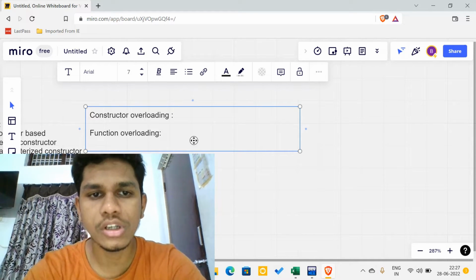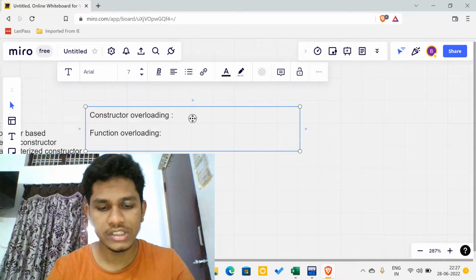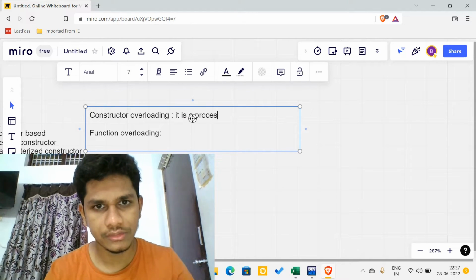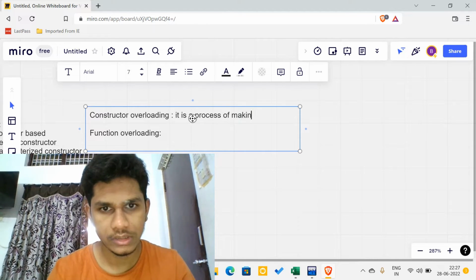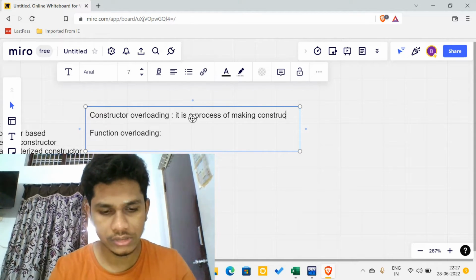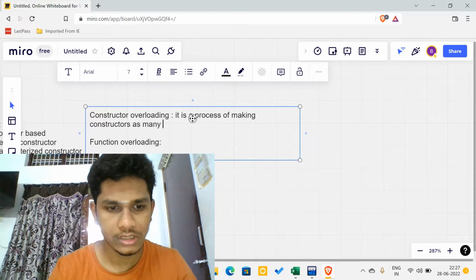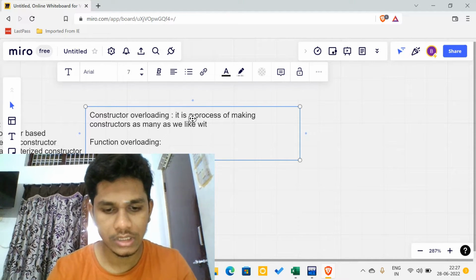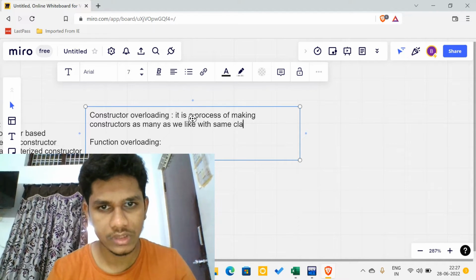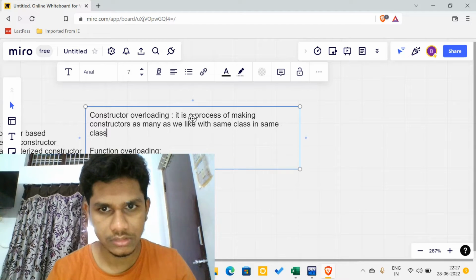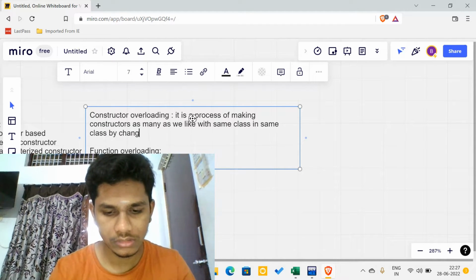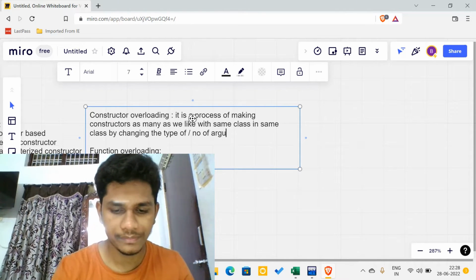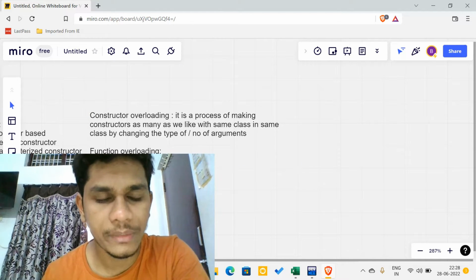Similarly, constructor overloading is the process of making constructors as many as we like, with the same name in the same class, by changing the type or number of arguments. Such a concept is called constructor overloading.